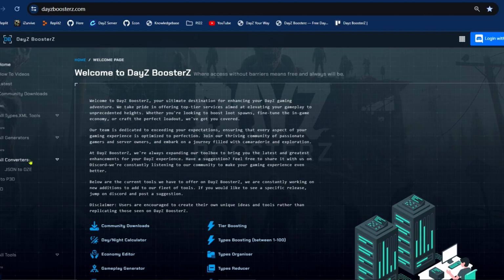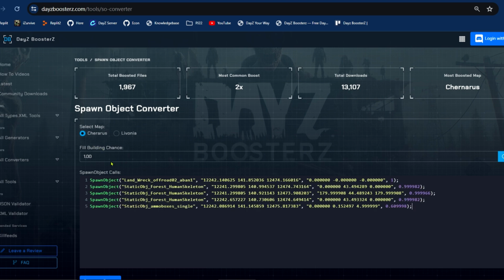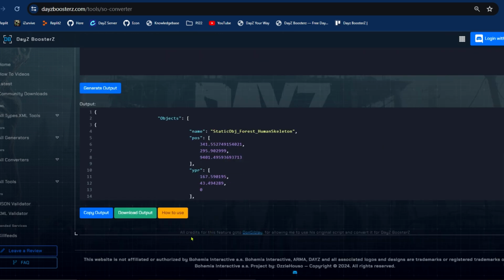Then I'm going to click on All Converters. Then I click on Spawn Object. So this is the Spawn Object Converter. I'm going to go ahead and select Map. I'm going to paste my data in there. Now this right here, we're going to leave it 1.00. What that means is it's a 100% chance that all of these objects are going to go into the Humvee rec. So then you just want to click Generate Output, and bam, there it is. That quick, and I'm going to go ahead and download this.